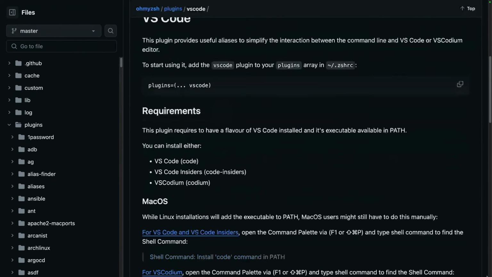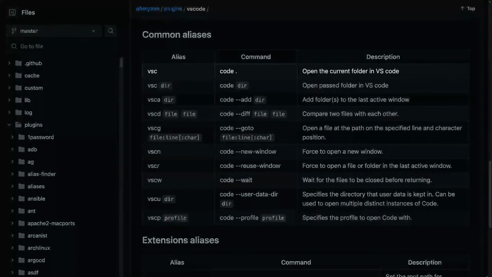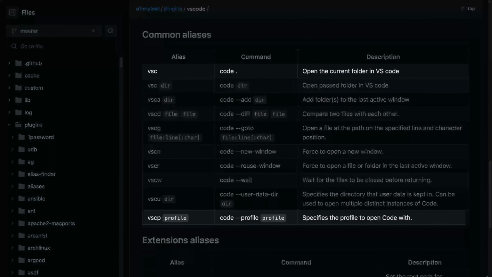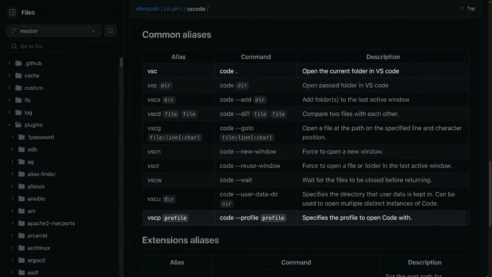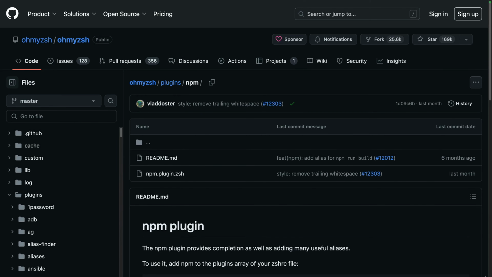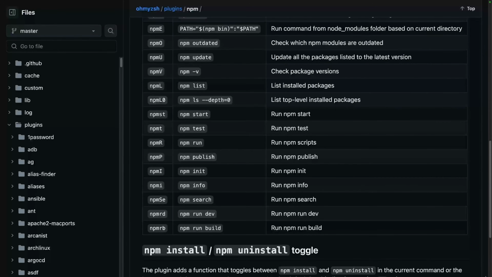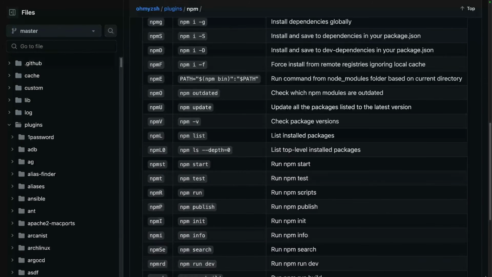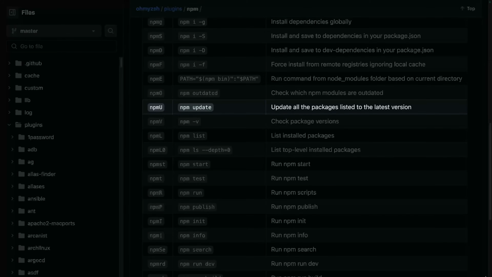vscode, a list of quick aliases for common vscode tasks, like vsc to open the current directory in vscode, or vscp with a profile to open a directory using a certain profile, which can come in handy if you use a different profile for work and personal. npm, helpful aliases to speed up regular interactions with npm, like npm rd for npm run dev, or npm u for updating all your packages.